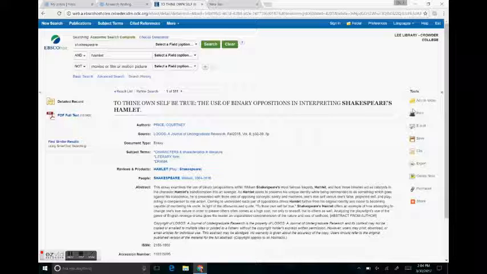And then as you find sources, what you want to do is go over here and click Add to Folder. This essentially allows you to create a folder of your sources that, as long as you have access to EBSCOhost, you will be able to get into for years and years and years. So they're not going to delete your information. Okay? But you have to sign in first.